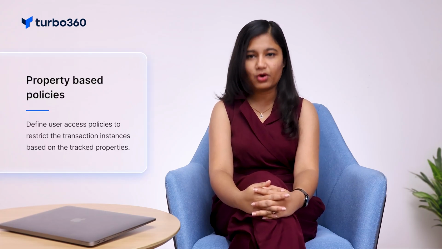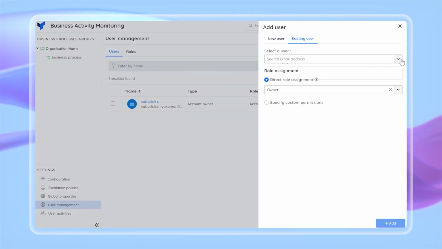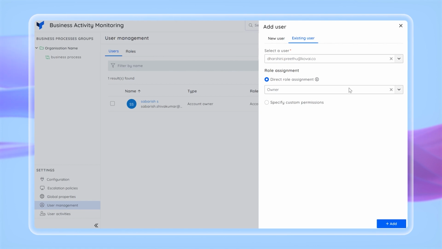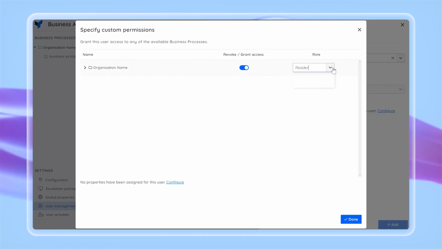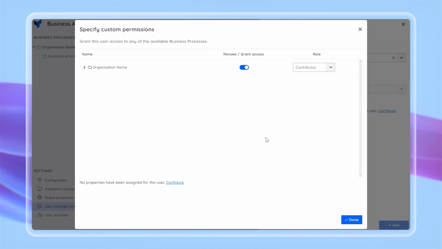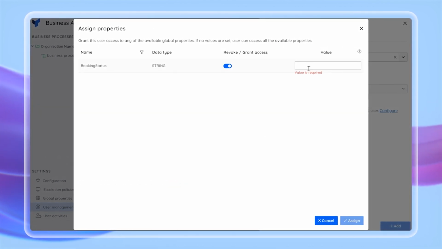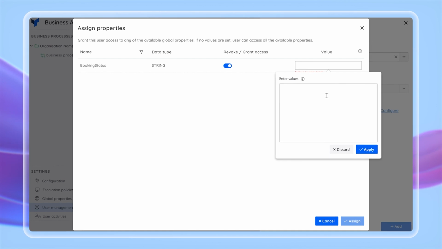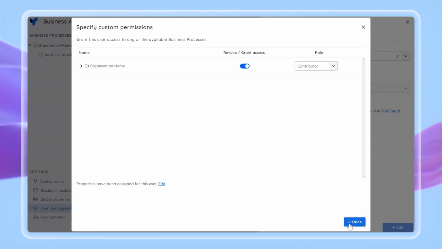Next, within the BAM module, we have introduced user access policies based on track properties. You can define access restrictions based on the properties in the track transactions, so that the respective transaction instances with the configured properties can only be accessed by the users. These policies can be configured within specific permissions. After selecting the required access for the business processes, global properties can be configured for further restriction.